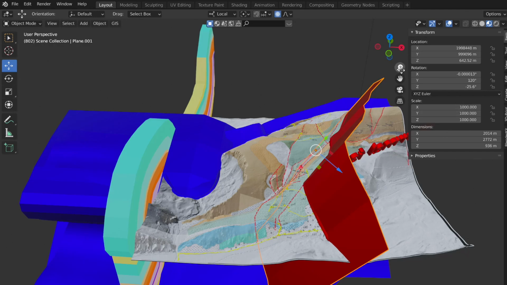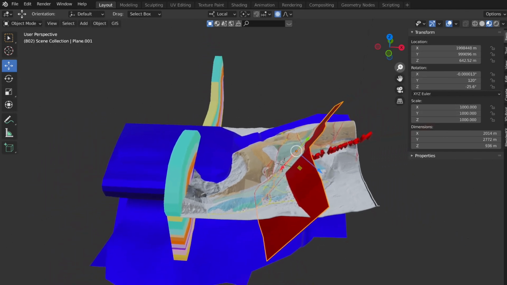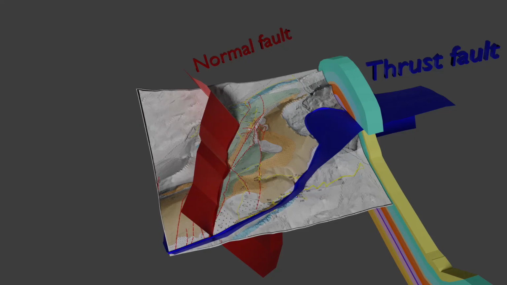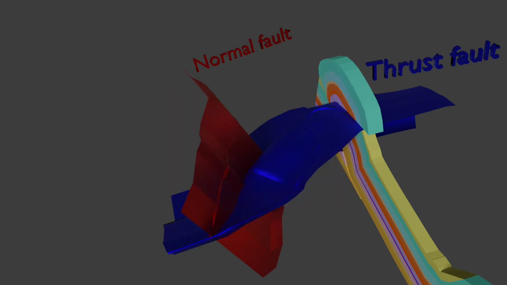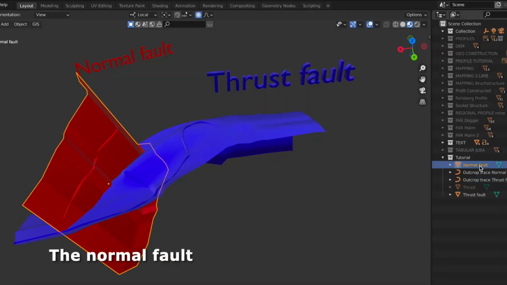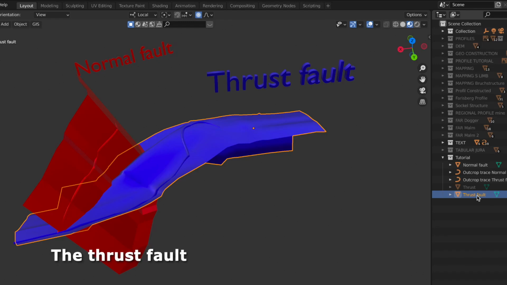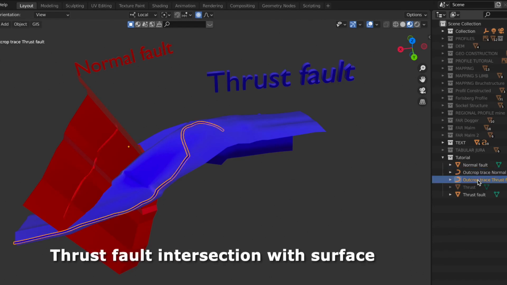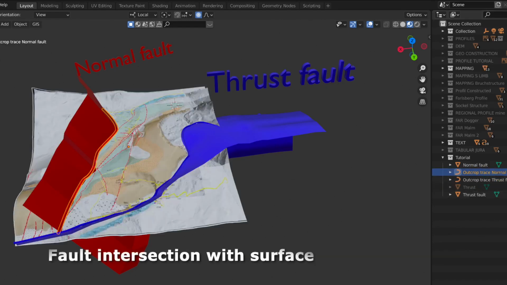The thrust fault and the normal fault are now constructed in 3D and shown here in relation to the 2D cross-section and the geological map. We have constructed a normal fault in red, which terminates at the thrust fault, shown in blue. Moreover, we have the intersection of these planes with the surface: in red the normal fault outcrop and in blue the surface trace of the thrust plane.